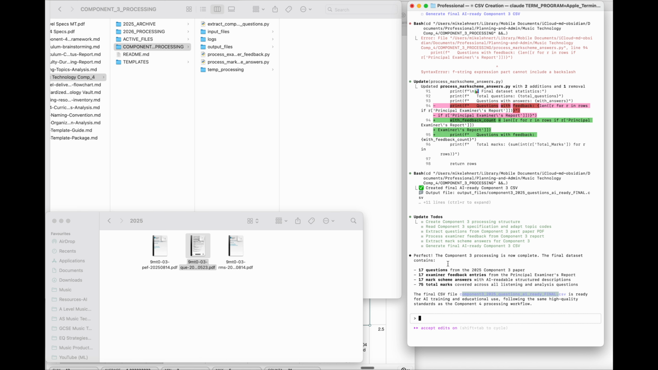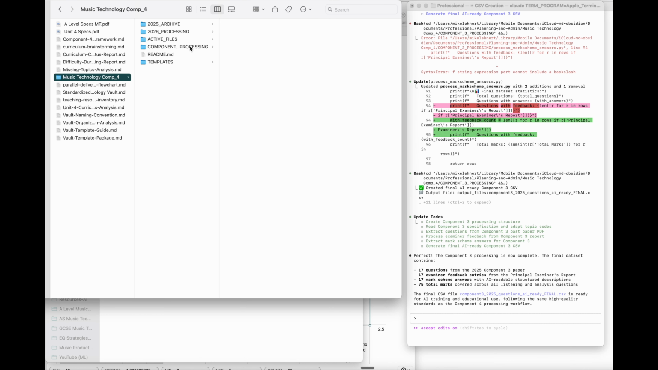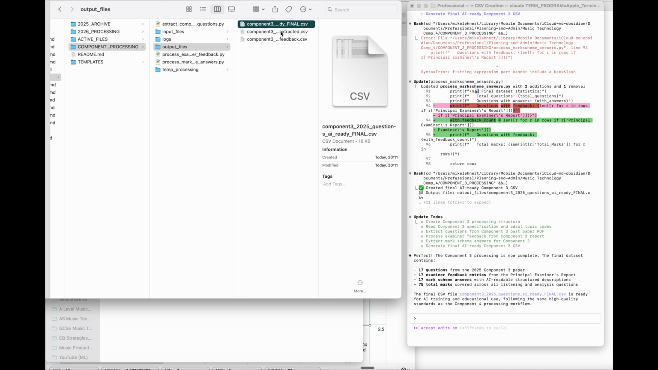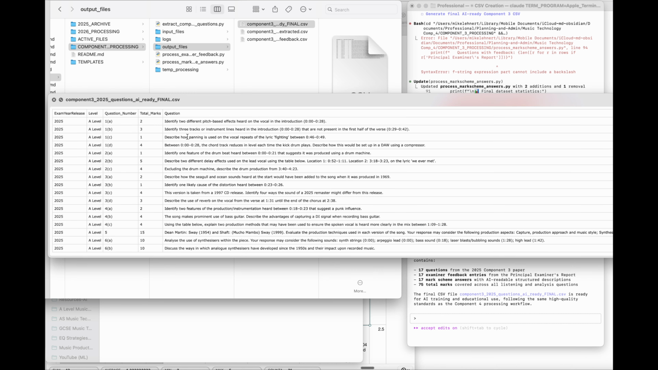So let's try and find this. So it looks like that Claude put this into the processing folder here on the output files. And as you can see, there are 3 different CSV files. All right, so opening up now this CSV file, which is the final one that it said that it's going to do.